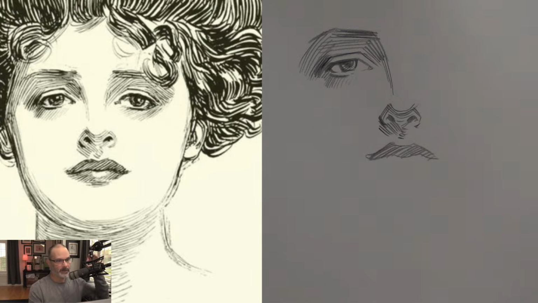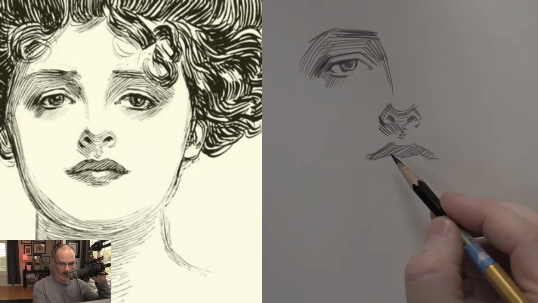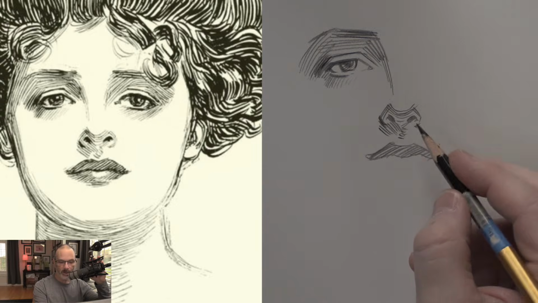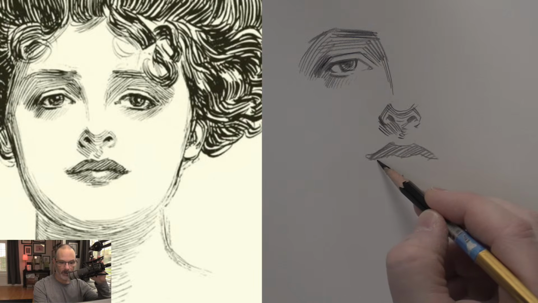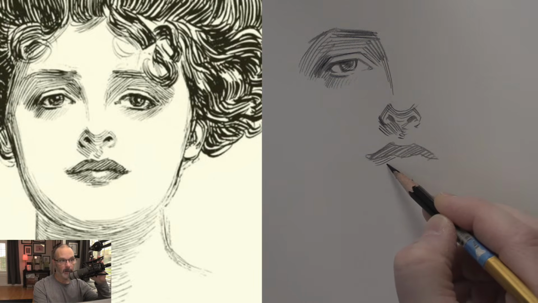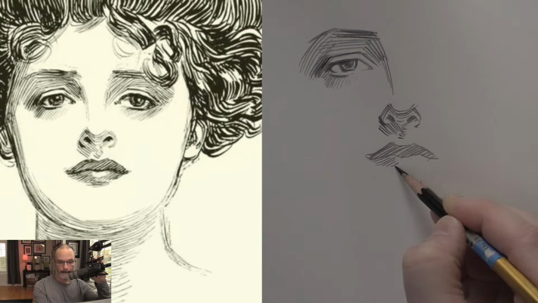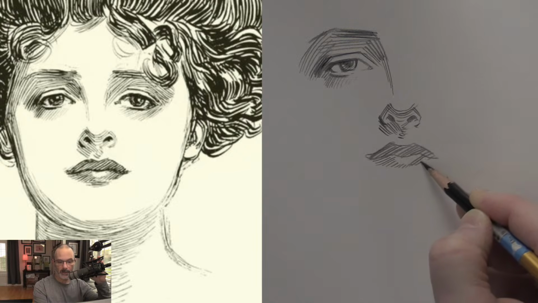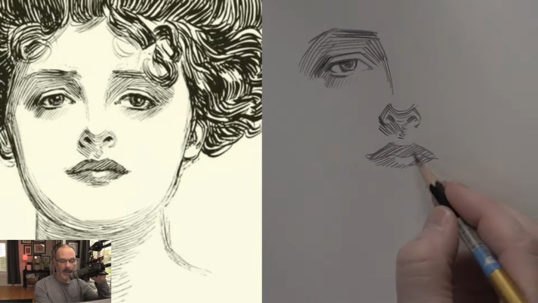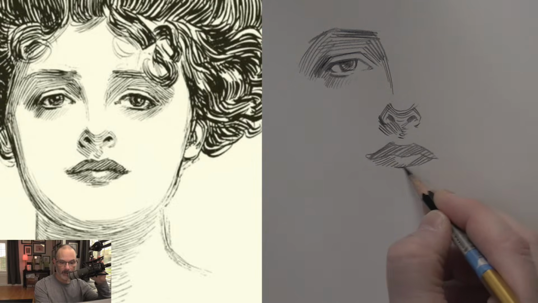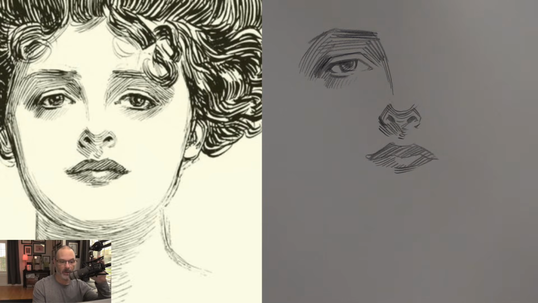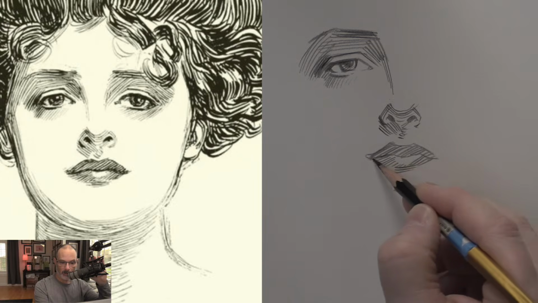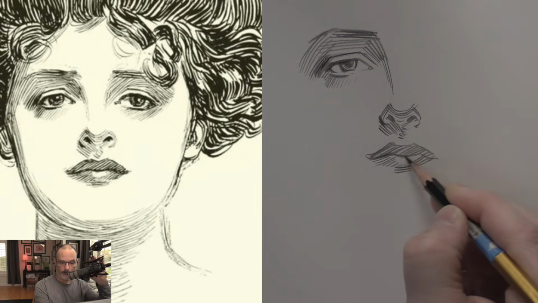Now, what I always say to my students in class is don't draw the lower lip. Draw the shadow under the lower lip. But again, Charles Dana Gibson is drawing the lower lip with the same form lines. Interesting. And then he is putting in 1, 2, 3 lines to show under the lip. So now look, thicker line where the lips touch.